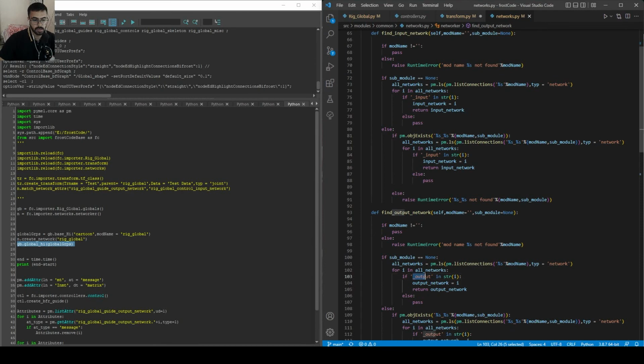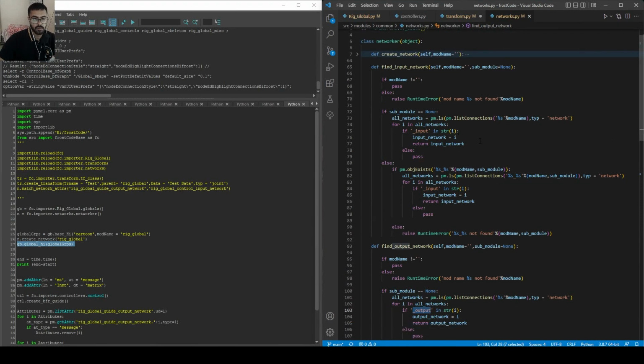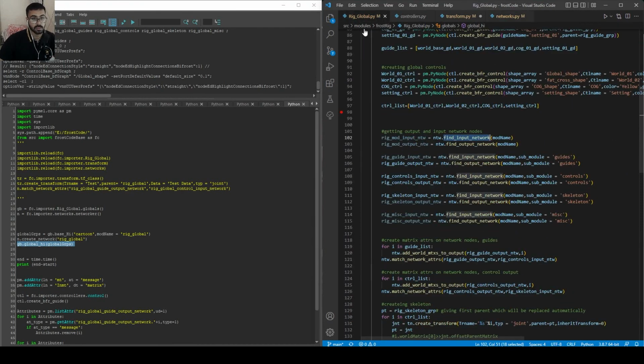If output is in that network, whatever name we have given, for example, let's get back here. For example, I have given the module name. It will give the global module in and out.